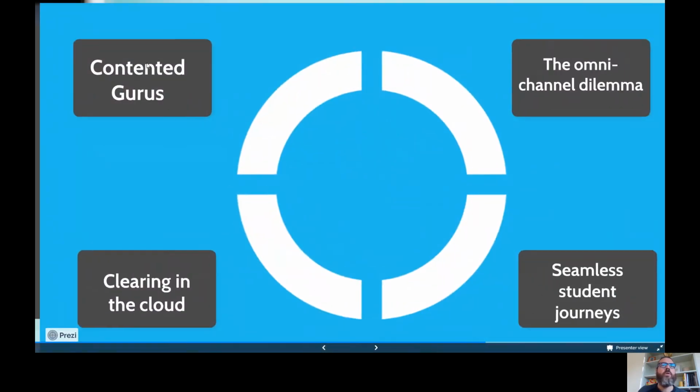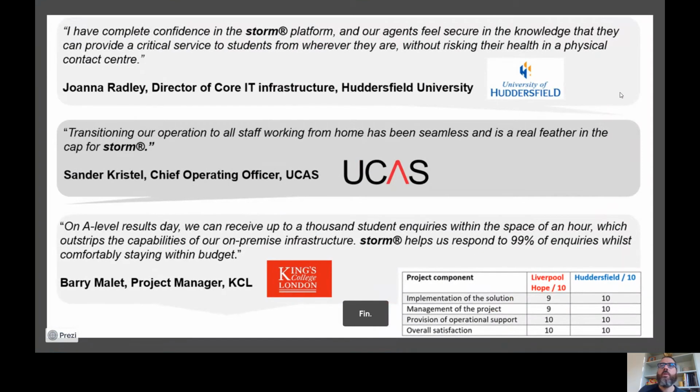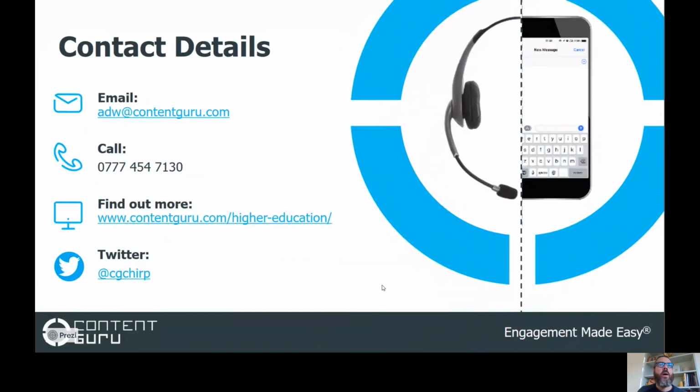Just a couple of words in closing then on our reference customers, who I like to call our contented gurus. So complete confidence in the Storm platform from Joanna Bradley at Huddersfield, and Christelle at UCAS saw the migration to all staff working at home as very seamless with Storm, and Barry Mallet at KCL talking about how Storm can allow them to respond to 99% of inquiries, so dropping less than 1% of calls. You can see here some good feedback. It's important to recognise that Gartner actually independently rated Content Guru as having the highest ability to execute for Western Europe in 2019.